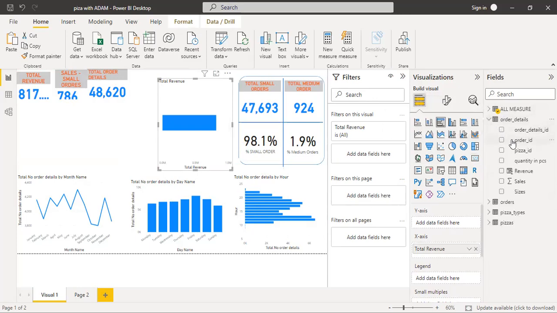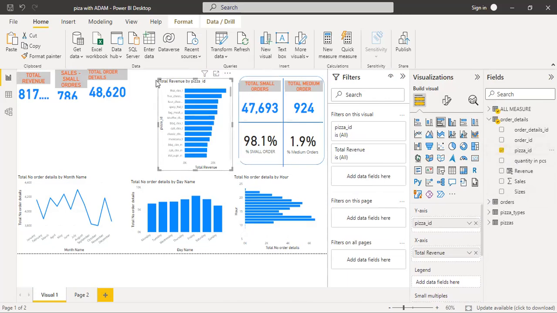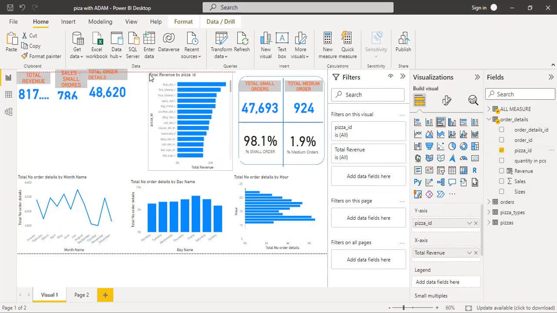That details, order ID, pizza ID. Okay. If you pick pizza ID, we'll see them. I think pizza ID will work also. So you can see each pizza here. Let's see which one is selling more. Let's format this pizza so that we can see it very well.